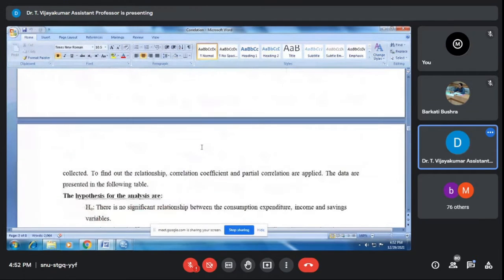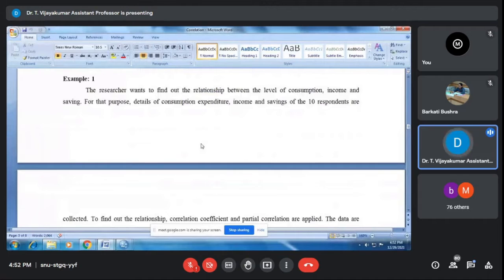And here I have collected the data. This data is related to the level of consumption, income, and savings. I am going to measure the level of correlation among these variables: how consumption depends on income, or how saving depends on income, and the correlations between these three things. I will show how it works and find out the result.